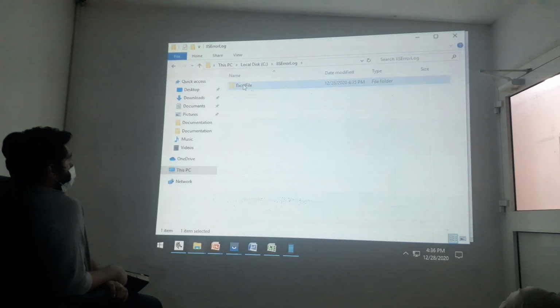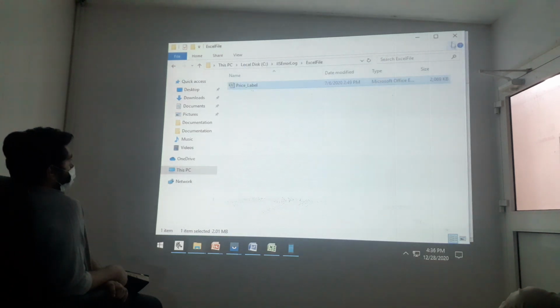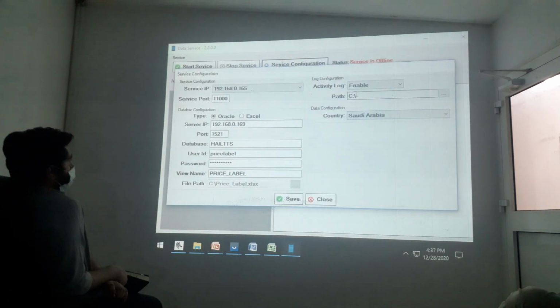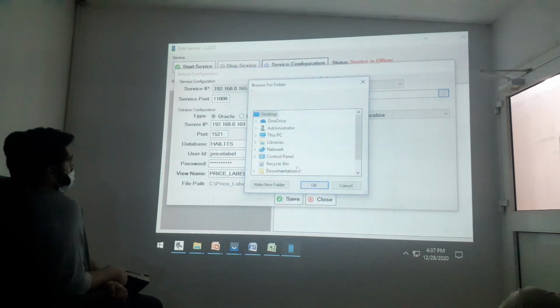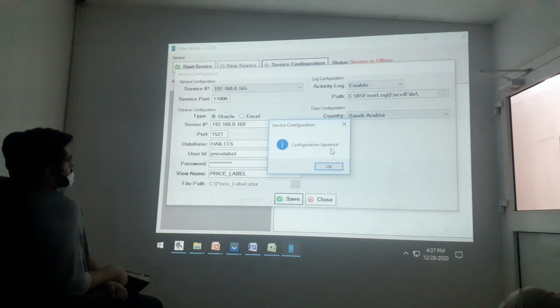For the verification, you have to open all the sheets here and check whether all the security has been done or not. See, allow all, cancel. The permission has been done. Now in the path we are going to give browse and go in C drive, this folder, Excel file. And this is data configuration. In which country, like Bahrain and Saudi Arabia, where you are going to use this, you have to select here, then Saudi Arabia and save. Configuration updated. This message means your whole setup has been completed successfully.